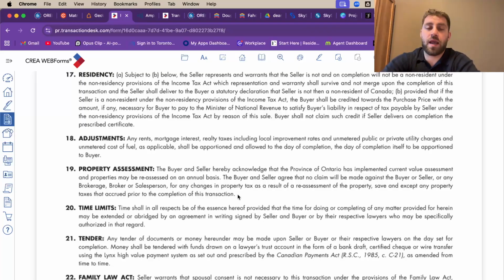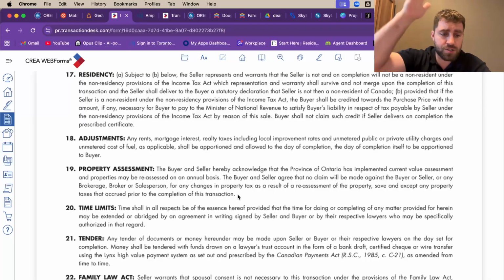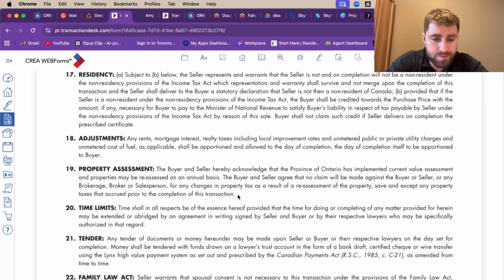So basically, if the property goes up in value and there's a reassessment and the property taxes go up, you can't go after anybody, which is pretty simple, right? Properties get reassessed pretty much every year or every couple of years, but assessments change often. So keep an eye on it. Something you want to know, but it's nothing that you can control because the government's going to do what the government does.